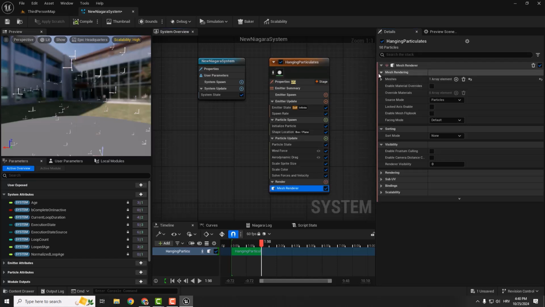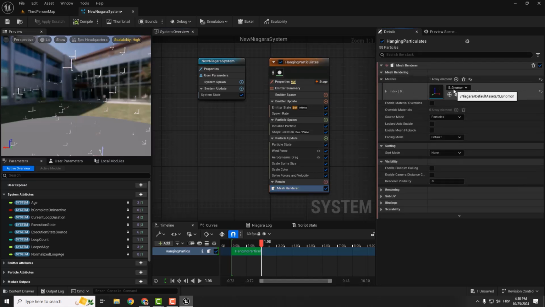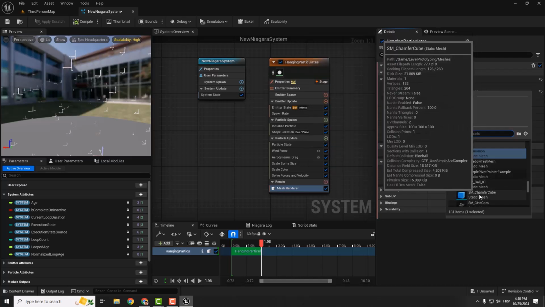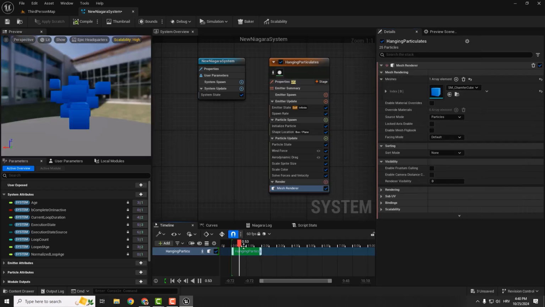Select your mesh renderer, under meshes, drop down menu, you can see this gnomon. This is this effect, this object, and choose, for example, this chamfer cube. You can see these cubes.